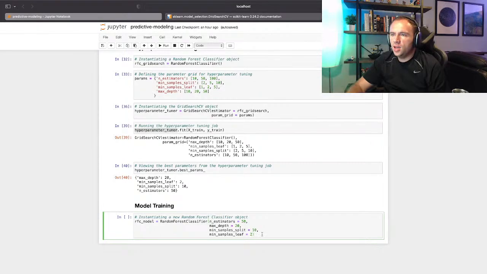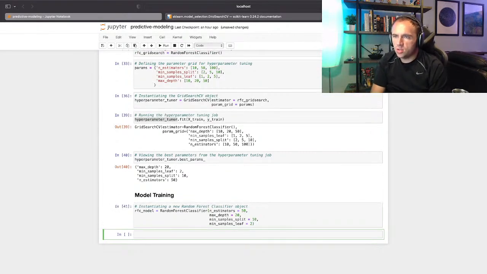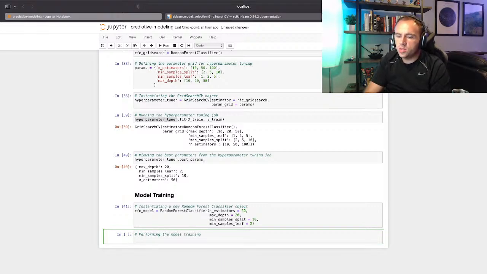Okay, so this is instantiating the object, so let's just go ahead and run that cell. All right, and now we can perform our model training. So, model training. Okay, so RFC model.fit. We're going to fit the X train and the Y train data sets to it.